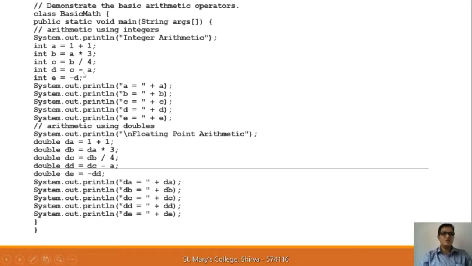d is equal to c minus a. c's value is 1. 1 minus 2, it is minus 1. int e is equal to minus d. So minus of minus 1 becomes 1. Now I am displaying the values of a, b, c, d, e. It will display the values.